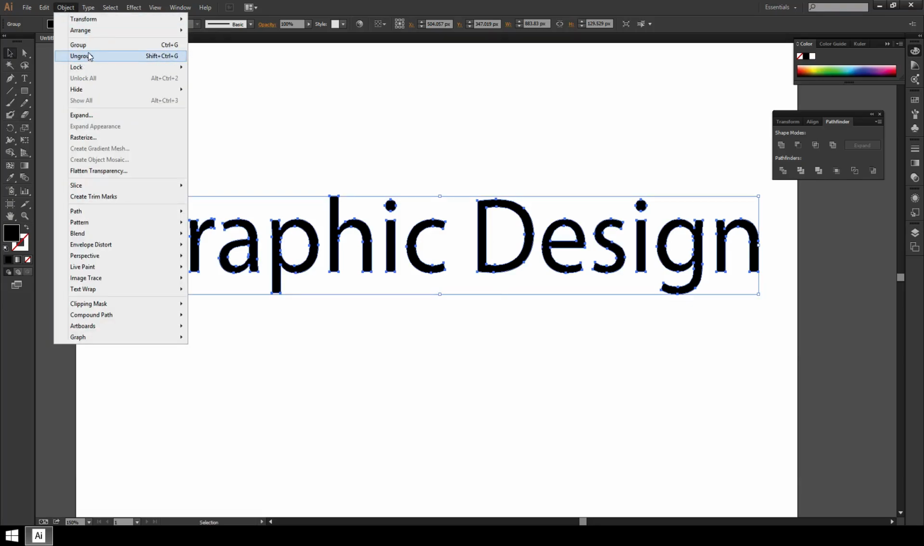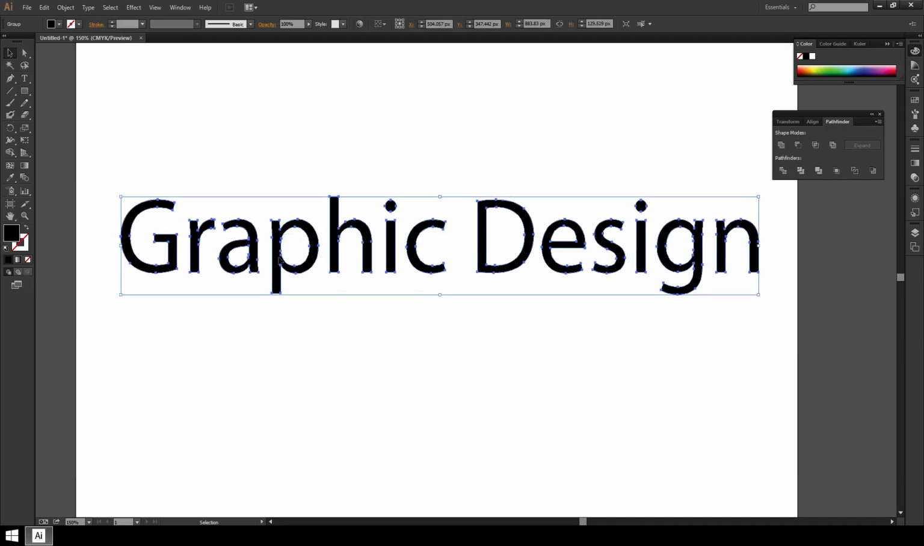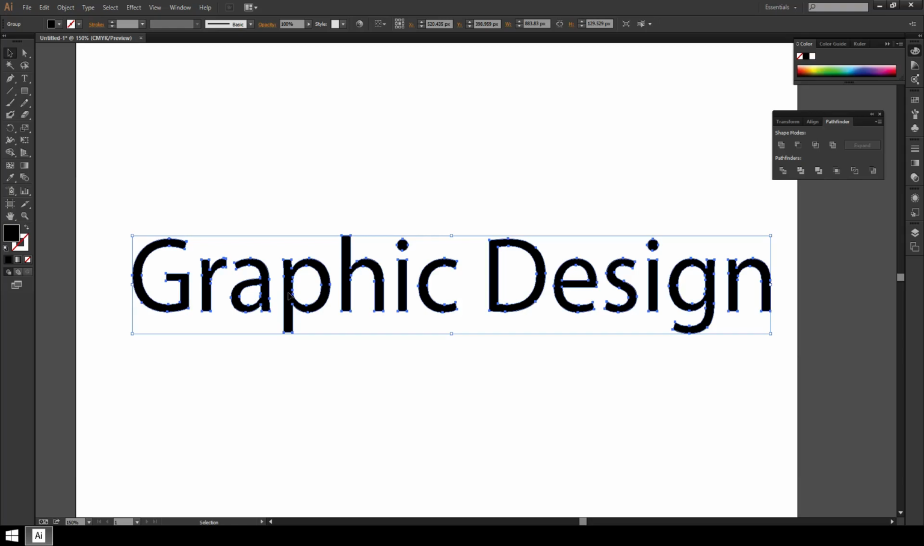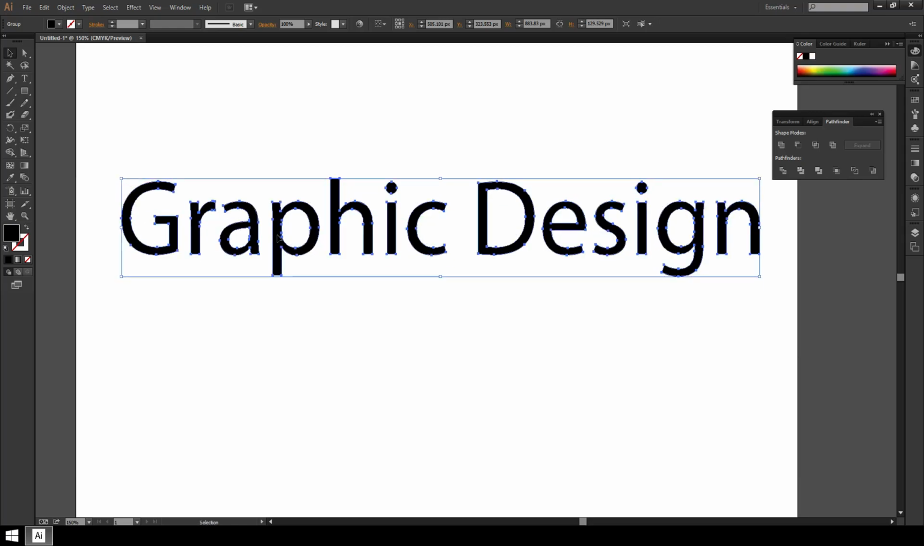Now the reason I have to do that is because each of these letters are separate, but I can still move them in tandem. If I want to move the letters by themselves, if I want to use the pathfinder to cut through something, which does not work on groups or on multiple objects at once, I have to go up to Object and Ungroup.